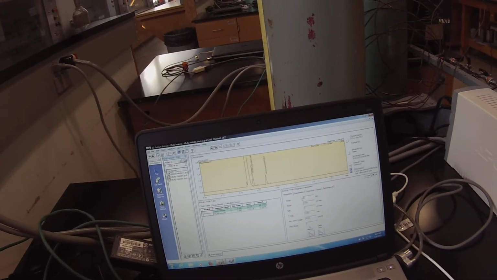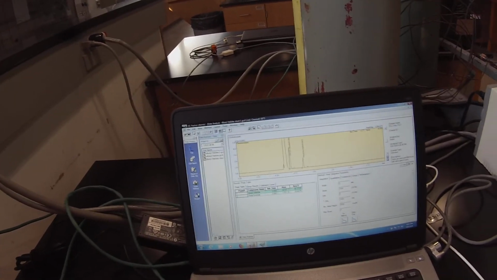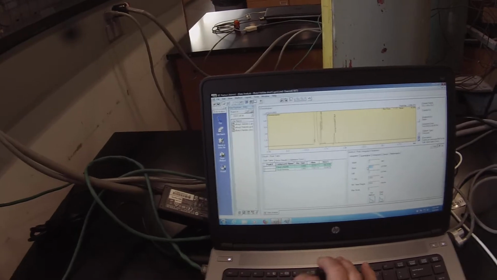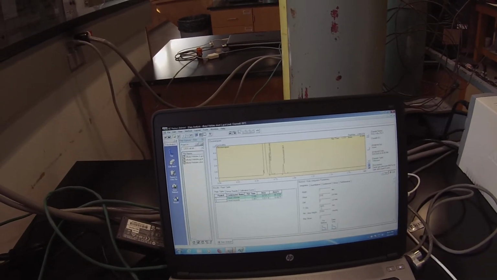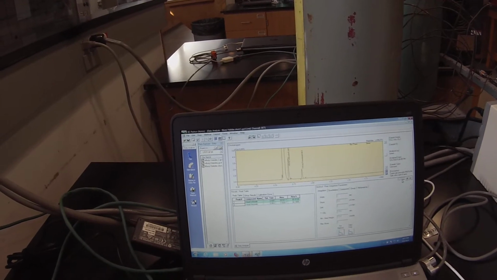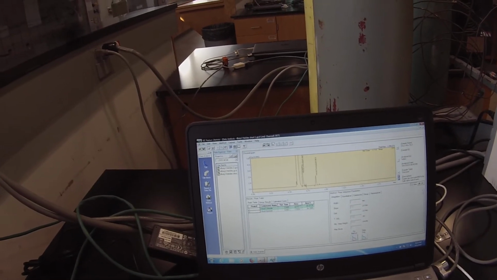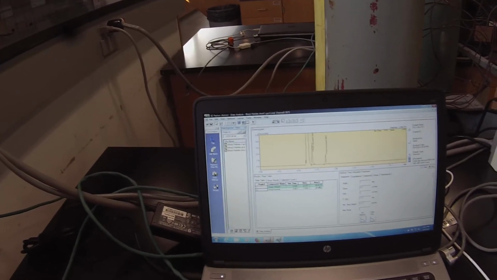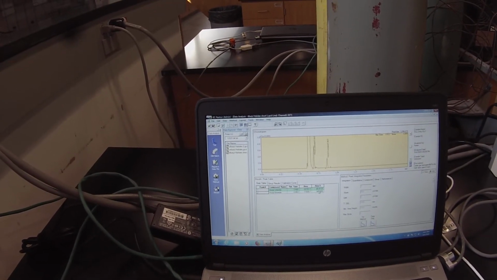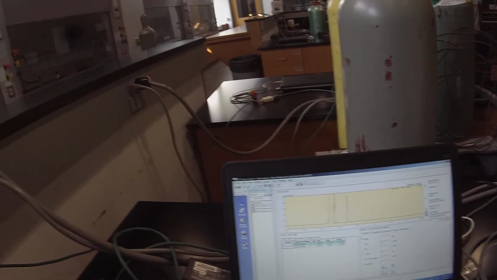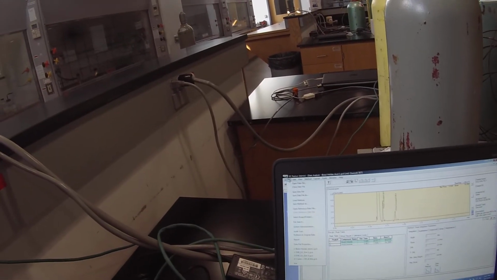So if I change this width to 1 second, maybe that peak's a little narrower. Maybe change this slope from 1,000 to 500. And you'll notice now that second peak isn't showing up, right? So it's changed our ratio a little bit. And that's probably what I want. So I'm going to save the data file.